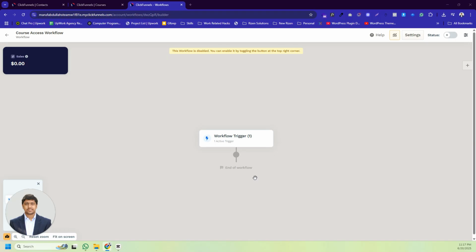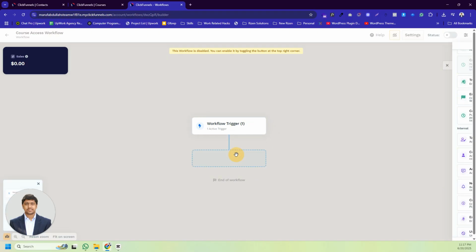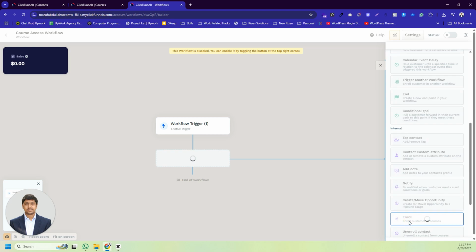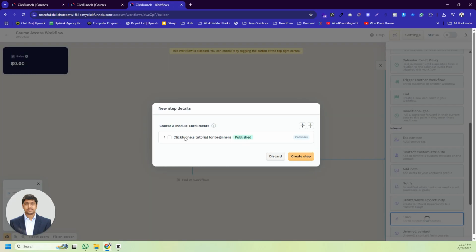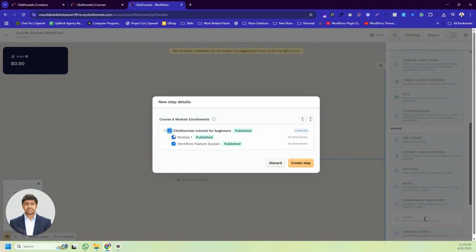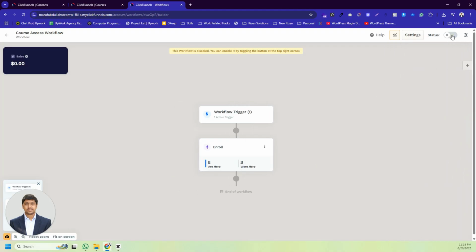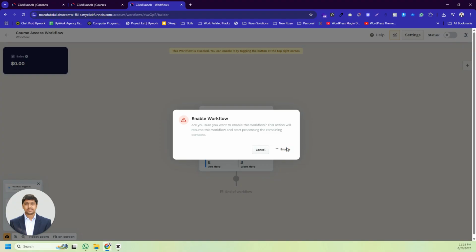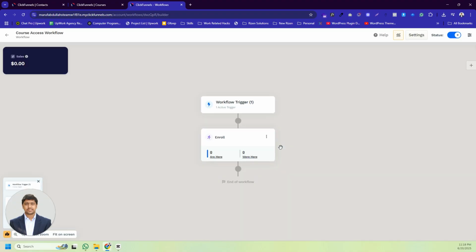Now we're going to add an action, and in our case, that action is course enrollment. To do that, click the plus icon, then search for and select the Enroll action. When the action window opens, choose the course and specify which module the contact should get access to. Since we only have one course added at the moment, it's the only one showing in the list. Once selected, click the Create Step button. To make the workflow active, turn on the status toggle at the top. And just like that, our simple workflow automation for enrollment is complete. Keep in mind, depending on your needs, workflow automations can be made much more advanced or complex.